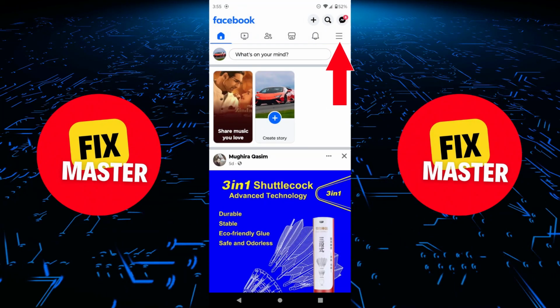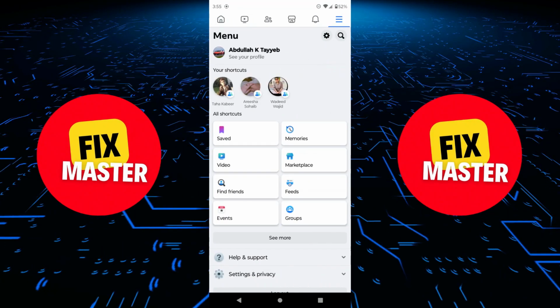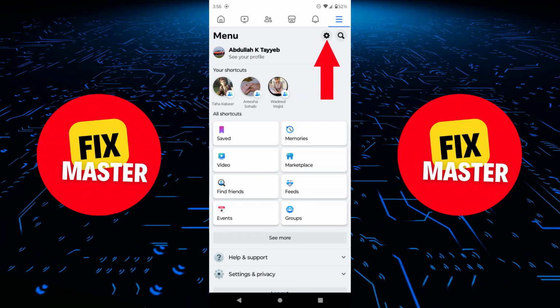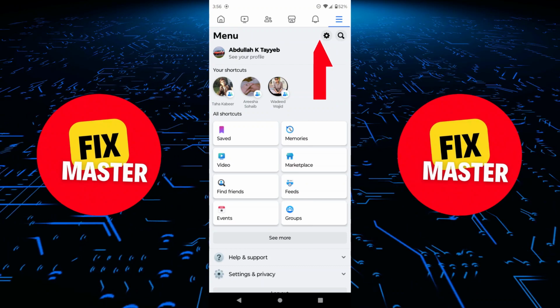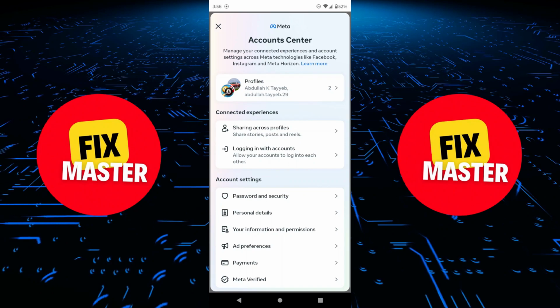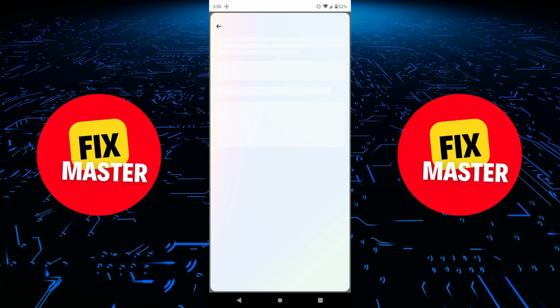Now, click on the three horizontal lines at the top right corner. This will open a menu. Now, click on the settings icon at the top right corner. Then, click on the Meta menu. Once you're in the Meta menu, click on the Profiles option.